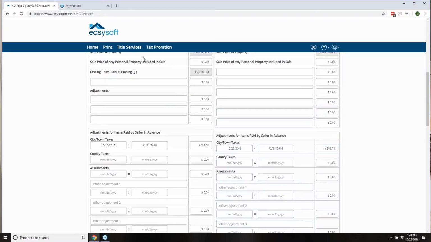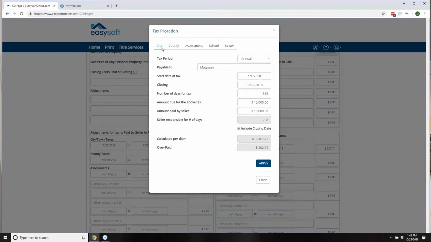We're going to move on to the tax proration portion of the software. By simply clicking on the tax proration tool, you're able to account for the city, county, assessment, school, and sewer. It pre-populates an annual tax for you. You can change this to monthly, quarterly, or semi-annually. You're responsible to put in the payable to information. The start date of tax is automatically populated, and so is the closing date. The number of days in tax is also populated.